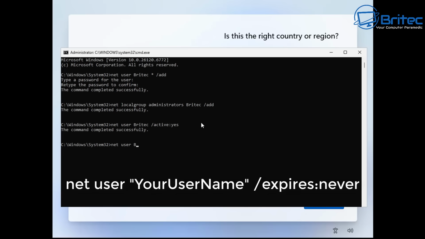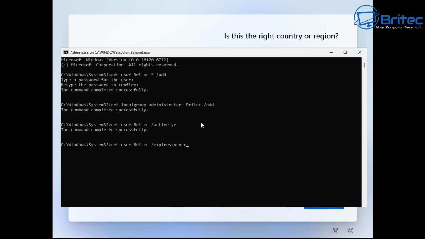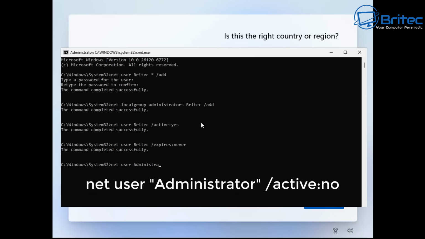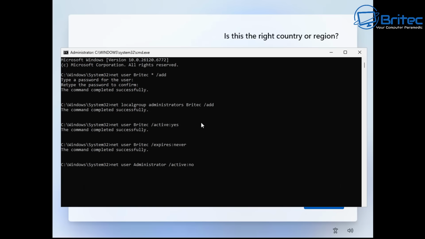Next, you need to type out that command you see on the screen, net space user space your username space forward slash expires colon never, and then press enter, and that will make sure it never expires. Now we want to turn off the built-in administrator account. So net space user space administrator space forward slash active colon no, press enter, and this will disable the built-in administrator account on that system.